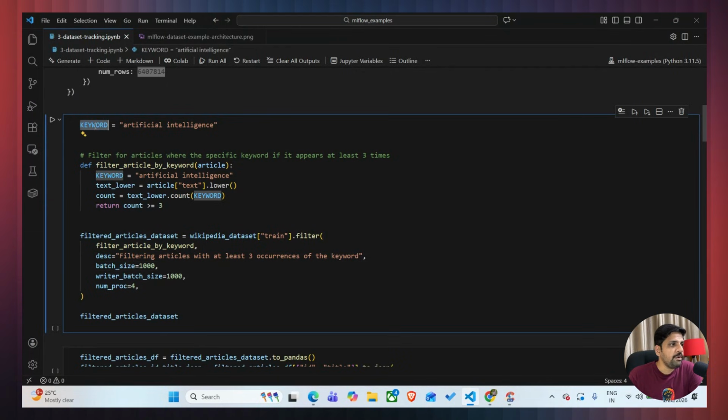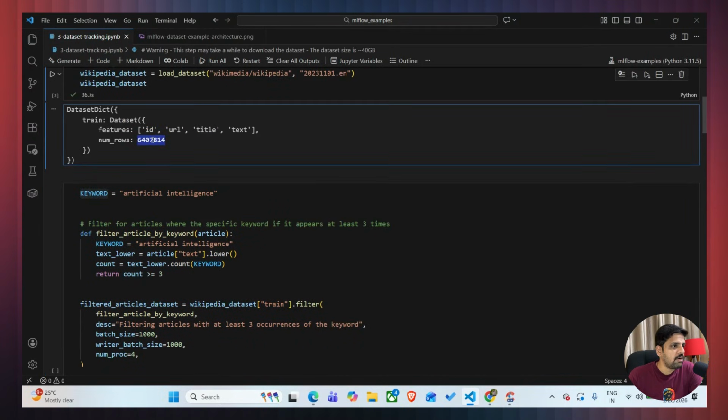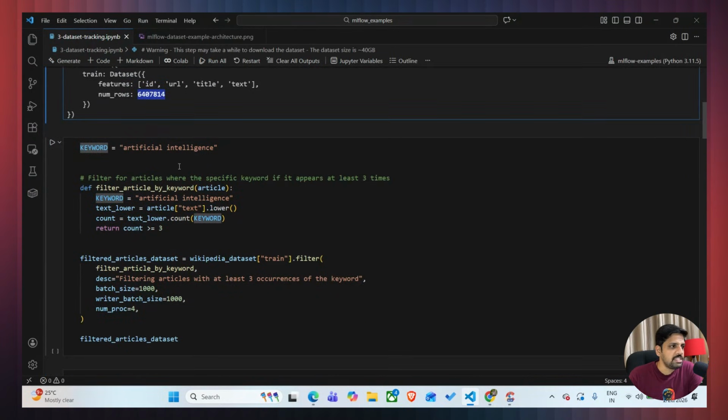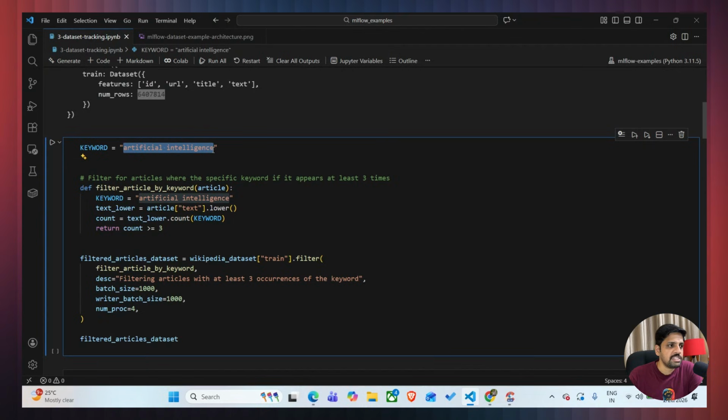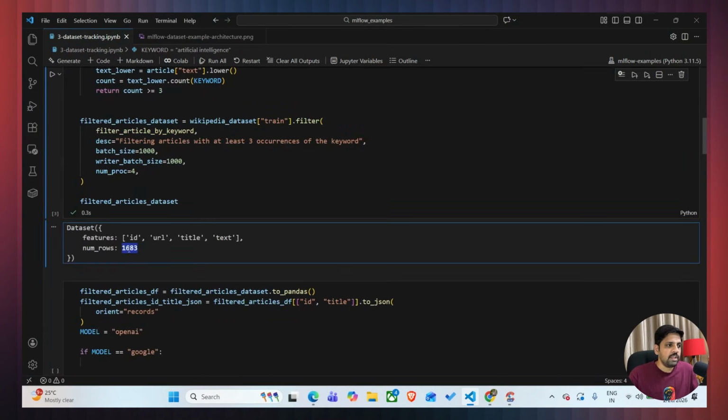So here we're going to extract the articles which are relevant to the keyword artificial intelligence. We are going to search all 6 million articles and see if any of these articles has this keyword appearing more than thrice. If the keyword artificial intelligence appears more than 3 times, then we are going to filter those articles. At the end of the filtration, we have more than 1,600 articles selected here.